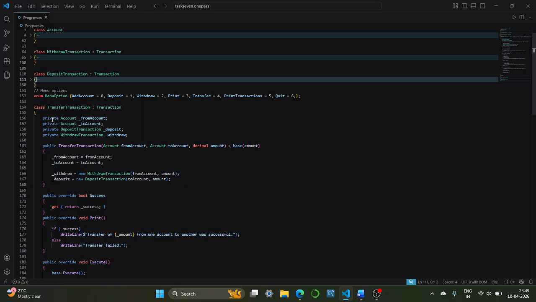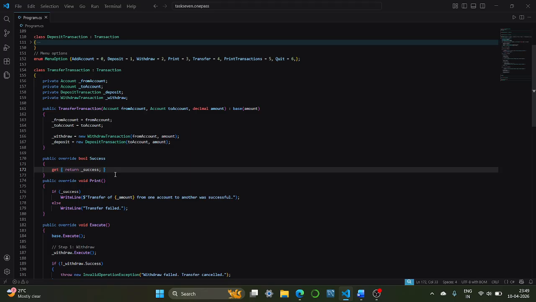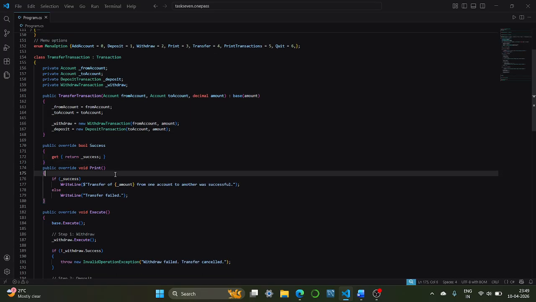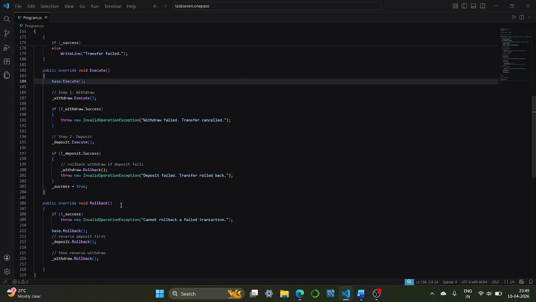So in this class, we have four variables, from account and to account. These are the accounts of the person, the sender and the receiver. Then we have the amount, an aggregate function. Either we have to deposit the money or withdraw the money from one account to another. Also, this class is a child class of the class transaction. Although we have the same methods as the previous ones: success, print, execute and rollback.